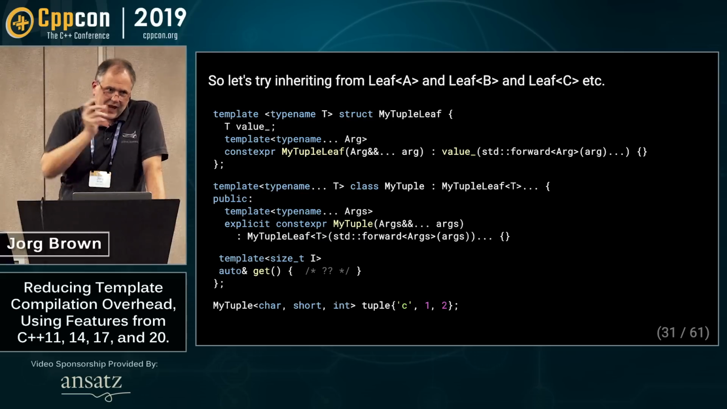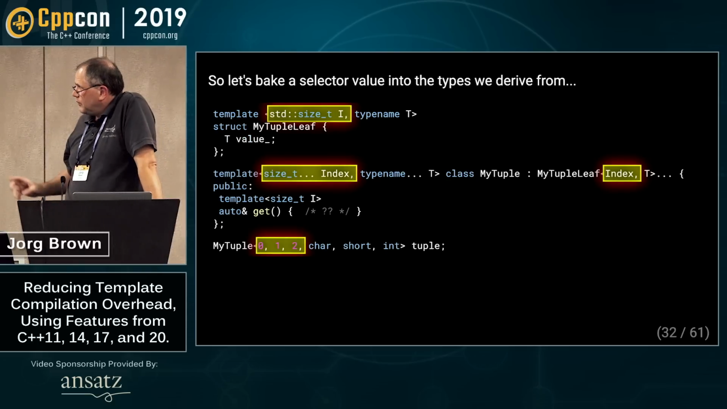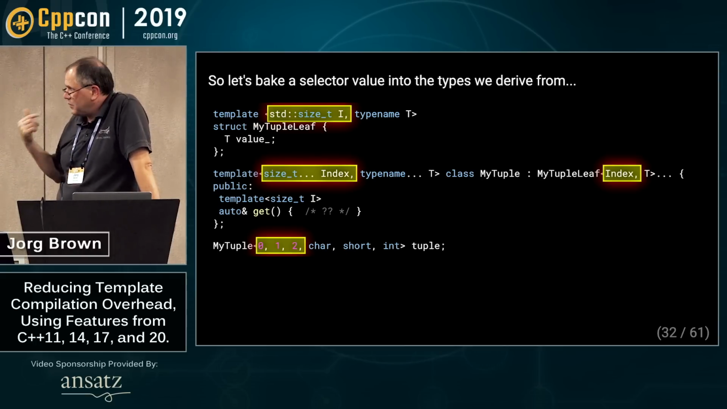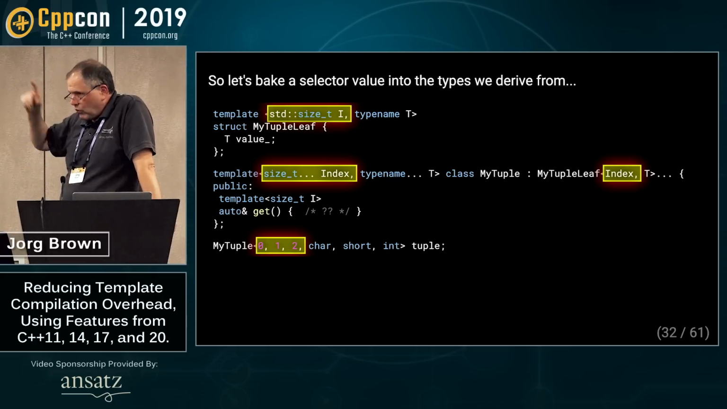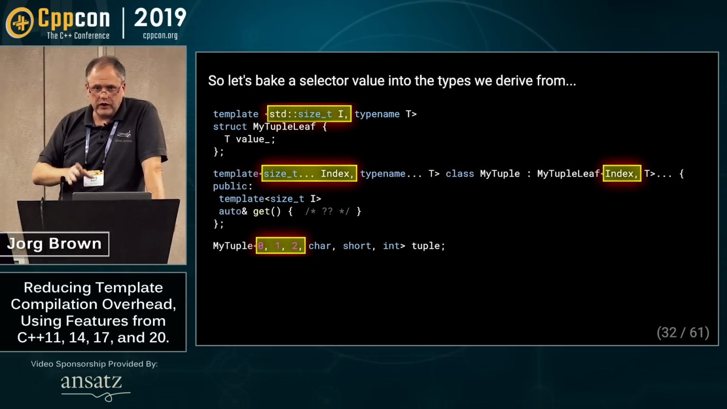So we need some way to add an identifier into each one of these tuple leaves. So I've added this here. And so the idea is instead of just instantiating on char, short, and int, we'll also pass some identifiers 0, 1, and 2. And then instead of my tuple leaf of T..., there'll be my tuple leaf of index, T... And C++ knows how to take one index and one type in every tuple leaf that instantiates. I'm going to back up, by the way. You may notice that the constructor calls are gone. That's just to save space so that everything fits on the slide.